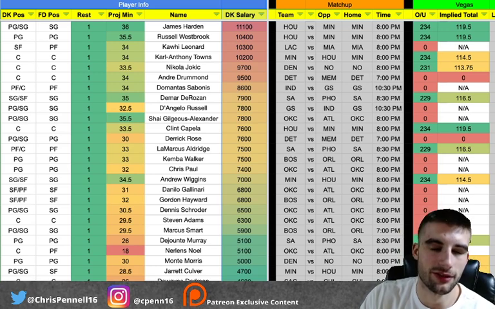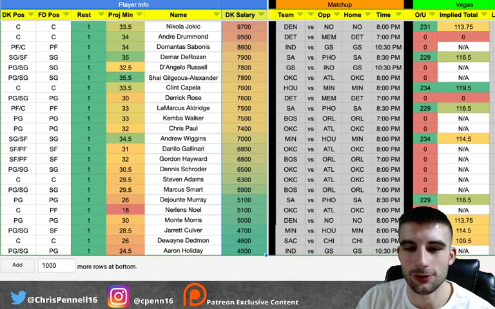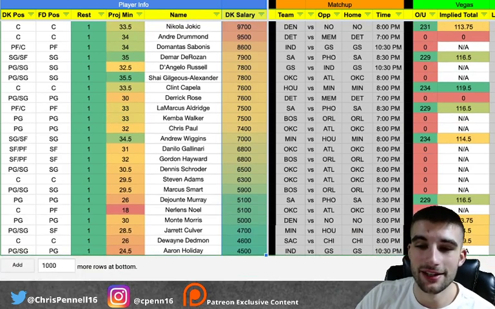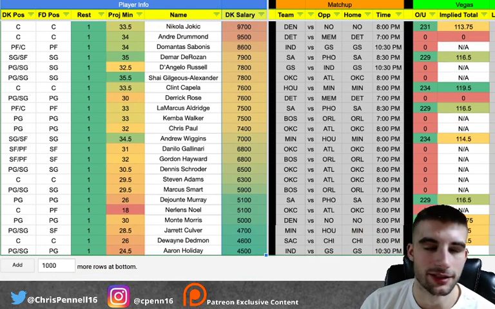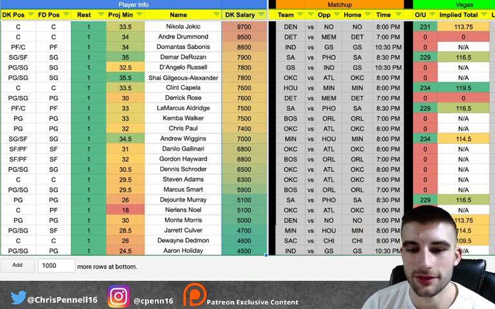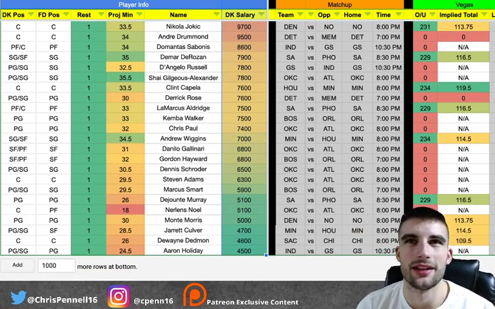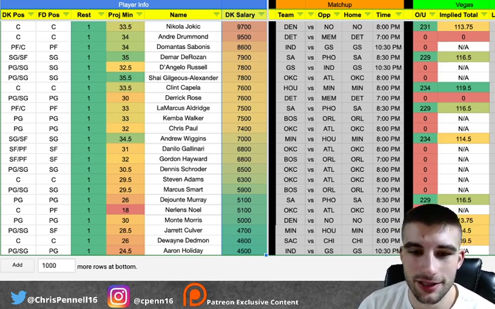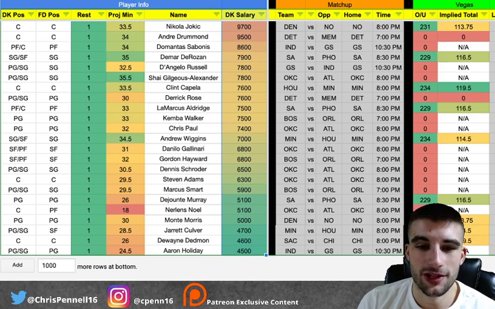Monty Morris, he comes in at 5K, a little bit more expensive than I'd like to actually pay for. But so many guys are questionable or out for the Nuggets. You got Jamal Murray out, Paul Millsap out. I believe Mason Plumlee's out, not like that really affects him too much. But Michael Porter's questionable. Gary Harris is questionable. So there's just minutes opened up.